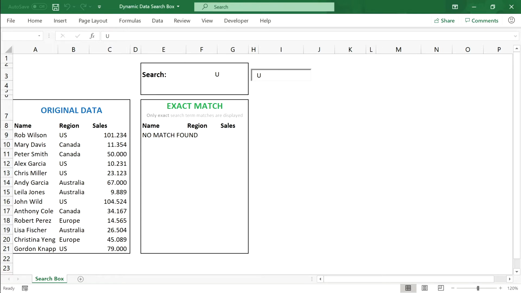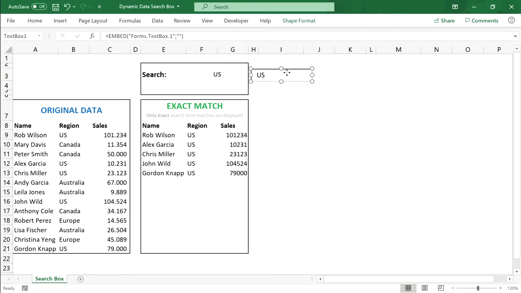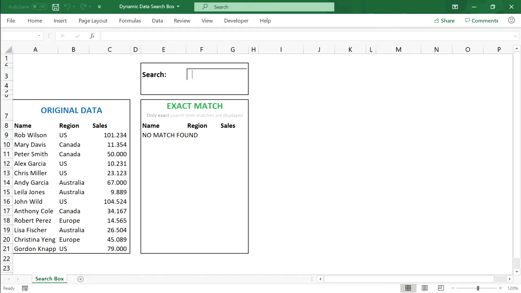As soon as we type the letter S of US, all the matches are displayed. That is pretty amazing. So let's go back to the design mode and move our search box back on top of the search field. This real-time filtering is already pretty helpful, but a big problem with this implementation is that nothing will be displayed until we have entered the full search term and get an exact match.